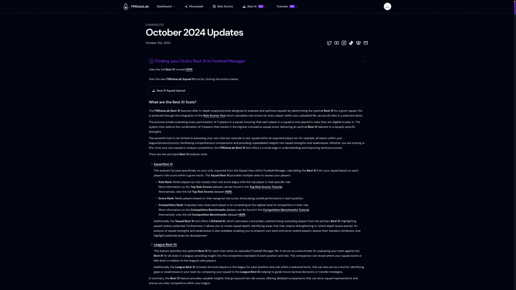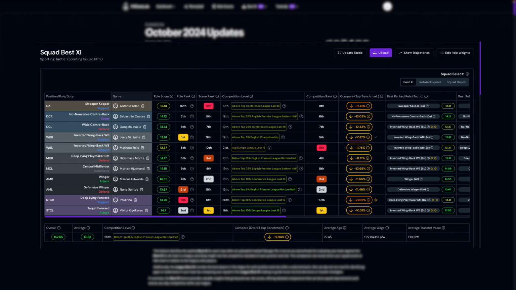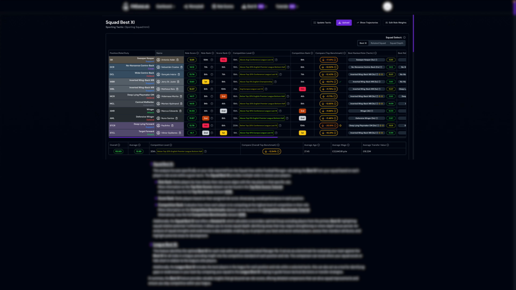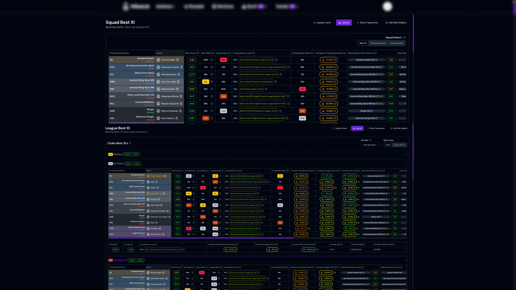Now, I did have quite a few of you asking for that spreadsheet, but I thought, why not go one better? I've gone ahead and integrated all that functionality and then some directly into FMDataLab with two new tools, the Squad Best 11 and the League Best 11, but I'll get to those in a moment.